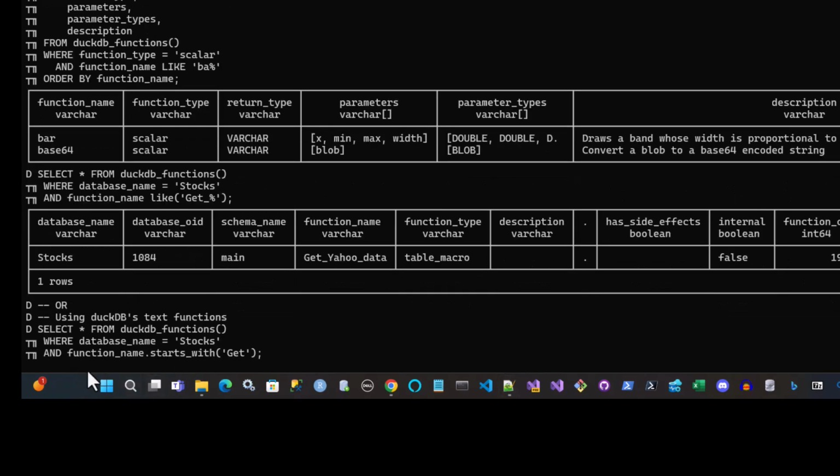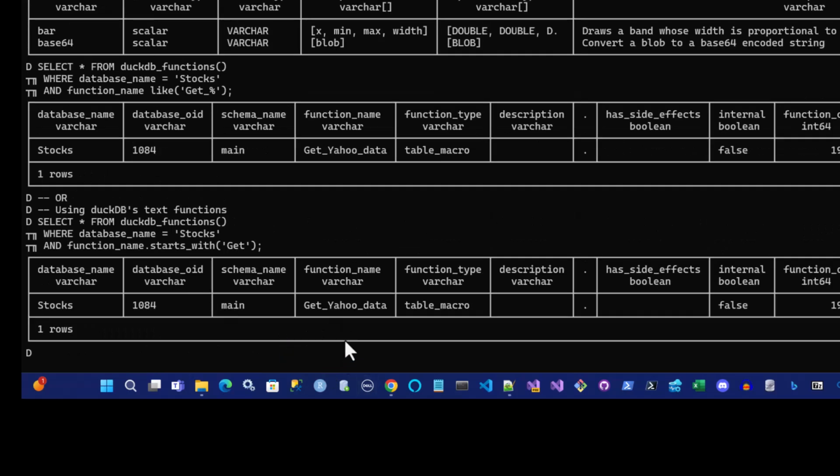So here I'm using a text function. Notice what it says after the where clause, and function name dot starts with get. So you can actually use chaining kind of functions to drill in. So that's another cool thing about DuckDB. And sure, you get the same result as you can see above. So whether you use the word like or you use starts with, and there's many string functions, or text functions I should say, you can just look it up in the documentation.